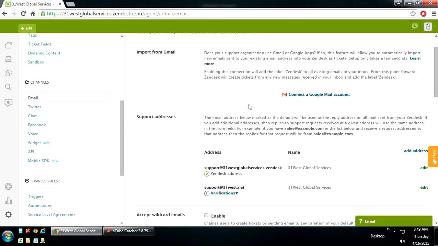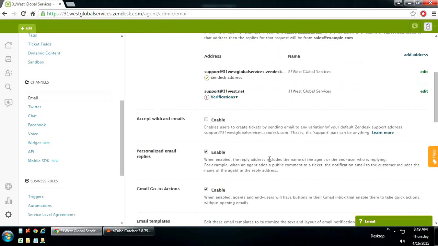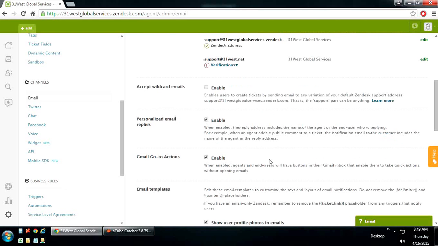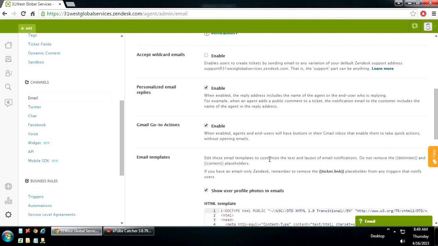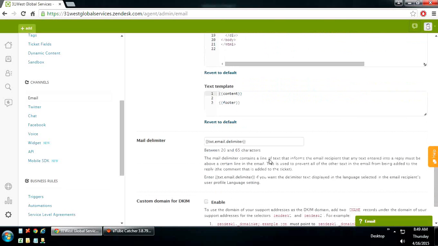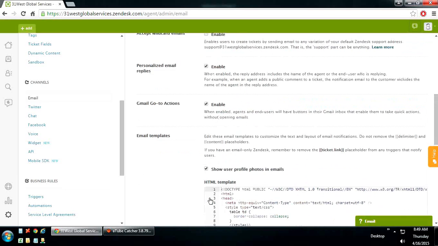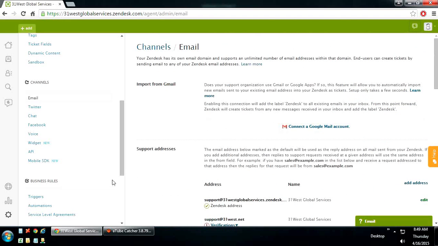Now we can also import our Gmail account. In order to do that, you can just click on Connect to Google Mail account and import your Gmail emails. You can also select personalized email replies. You can select Gmail, Go to Action, email templates, and several other options that you see here. Once done, you can just click on Save to save these options.